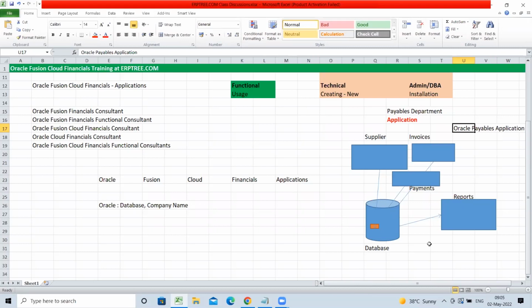Oracle is providing applications for each and every department. When you look at any company, there will be many departments, depending on their business process. For each department, Oracle provides a separate application. If it is provided for the payables department, you call it Oracle payables application. If it is for the receivables department, you call it Oracle receivables application.